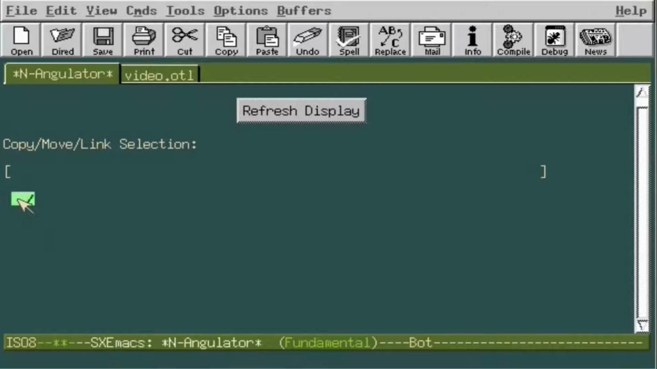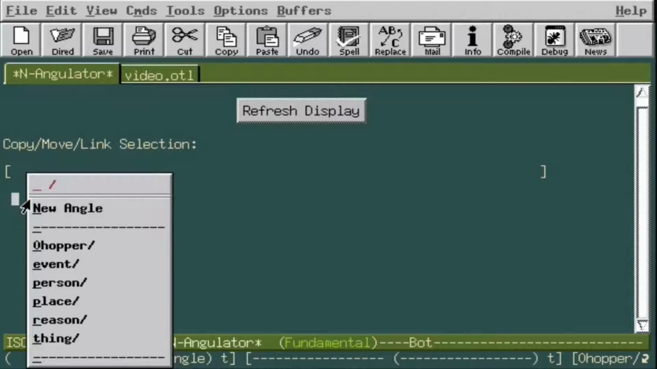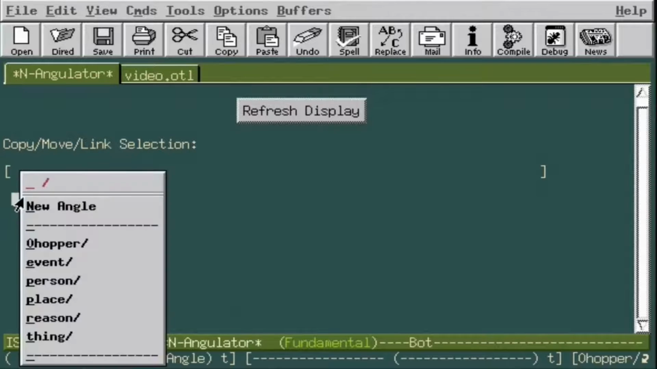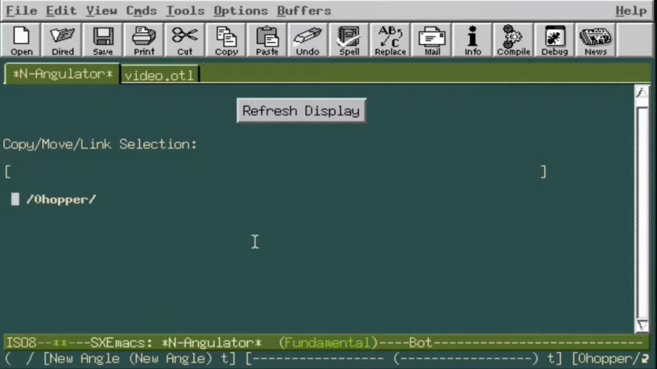Right-clicking the mouse button here will bring up what we call a branch navigation menu, because it allows you to move around the tree or commence a new angle. We have chosen to organize our data with a hopper to put new items in, and the initial branches representing who, what, where, why, and how. We right-click on the root and select Zero Hopper, and that branch is added to the display.